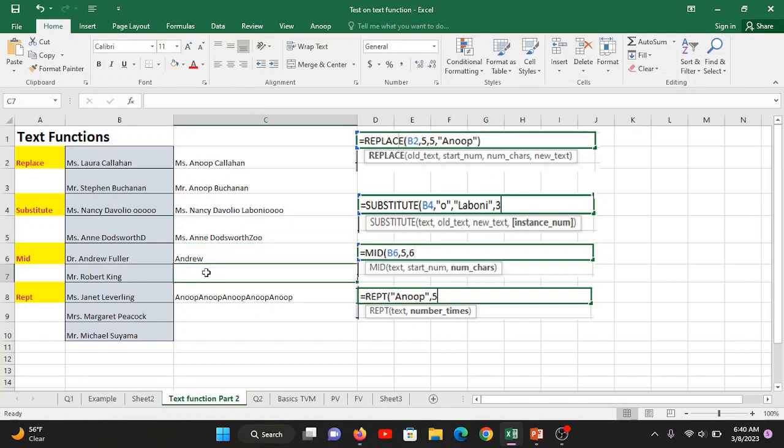Let's go to the next topic, which is MID. Now in MID, you have to specify where your middle starts. Mid means center. So I'm going to apply equals MID. Now you see where you have your text. The text is in this cell, comma, start number. You have to inform it from where you are supposed to start.